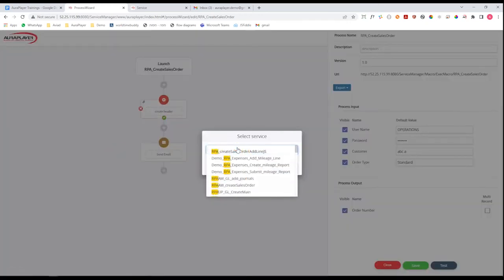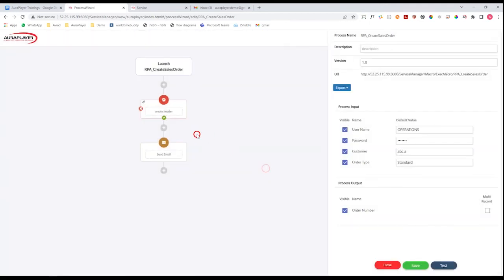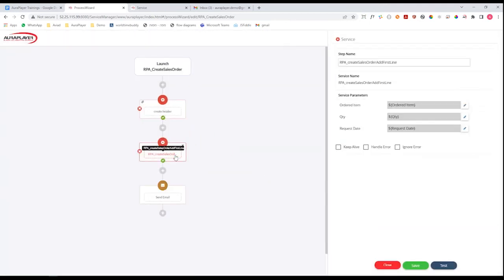Let's choose the RPA create add first line service. This service adds the first line to the newly created header of the sales order. And this service gets as an input parameter the order item number that was just created previously by the creation of the header. So it needs to get the value from a previous step.